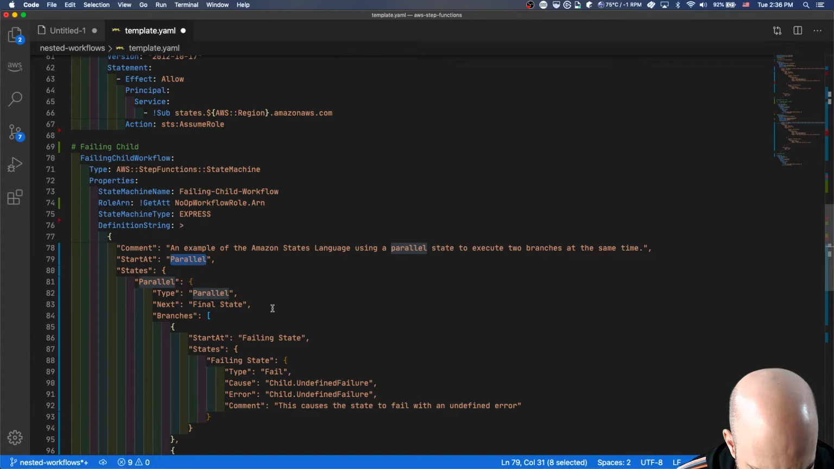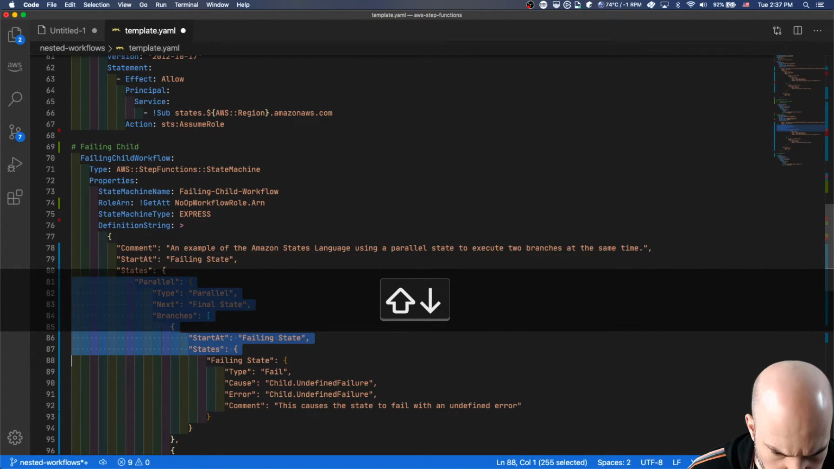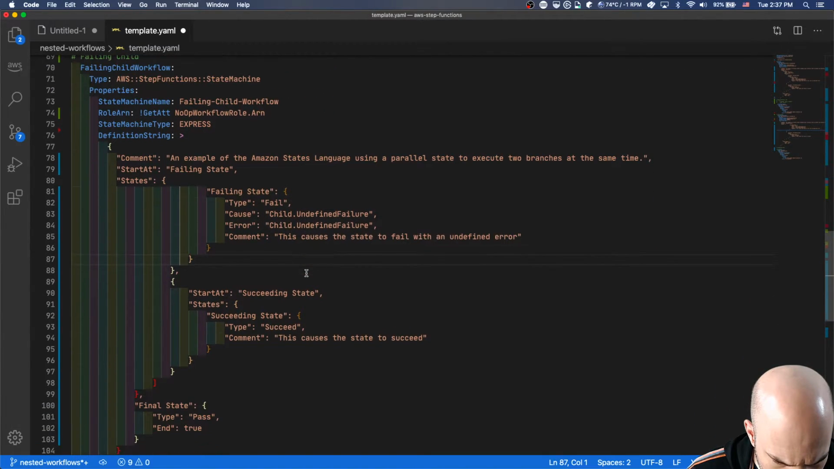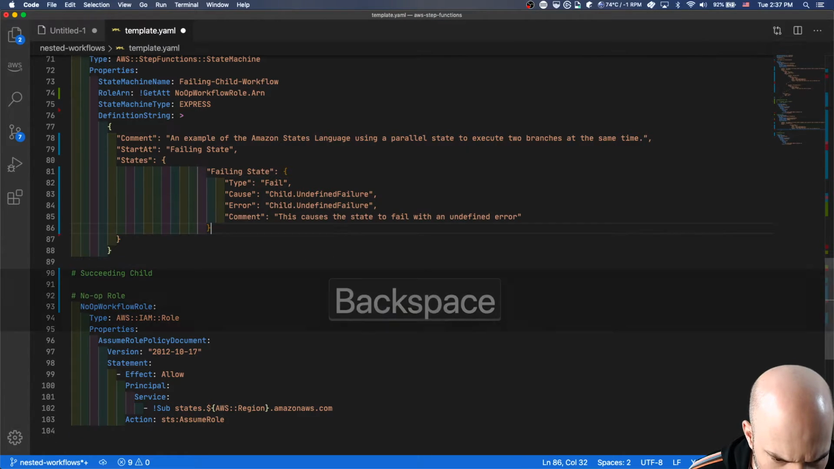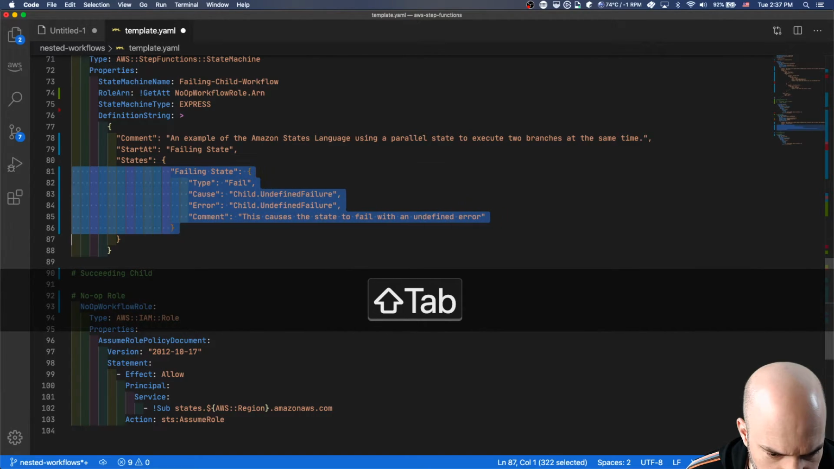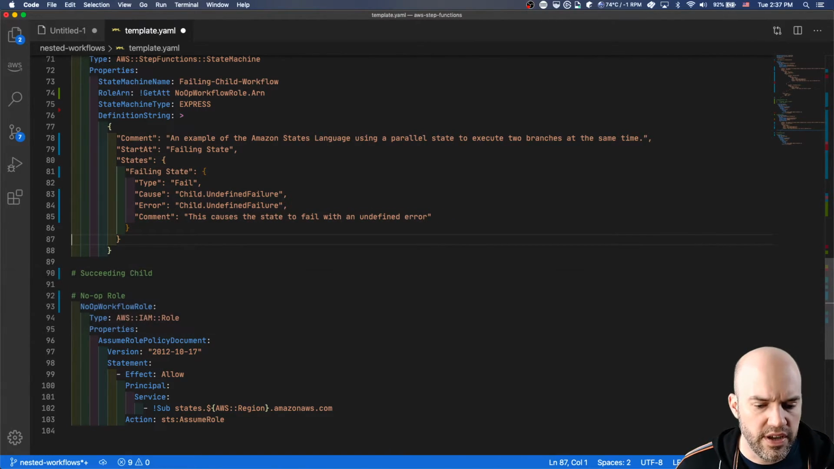Start at, we can cut this out all the way to here. Start at failing state. And all the way down to here. And then because of rainbow brackets here, I can see that I've got the right number of brackets there, which is always good. Okay, so we've pulled this out as its own state machine.